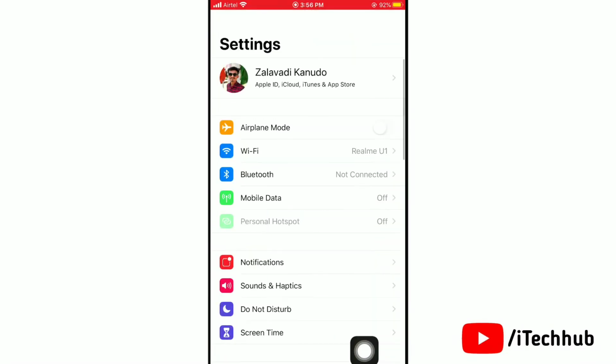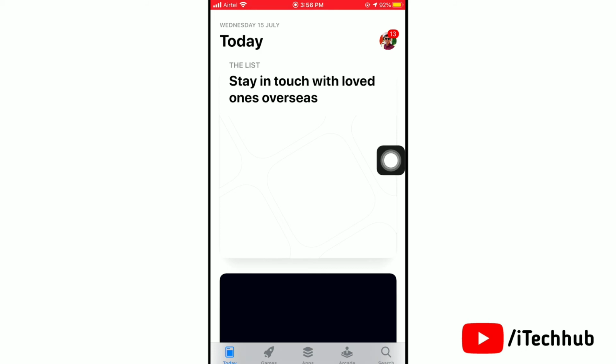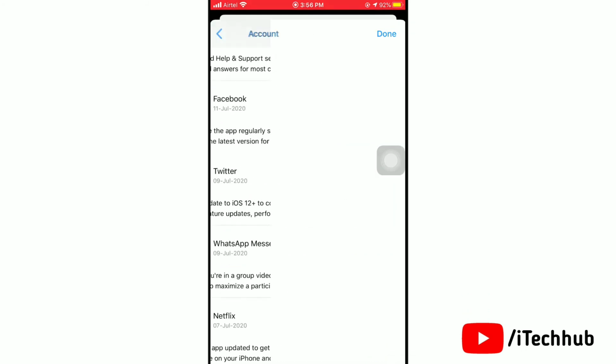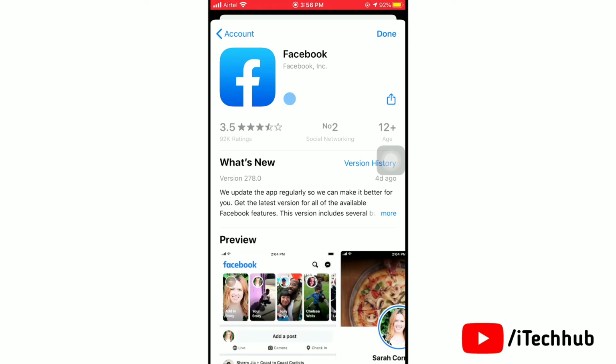For this trick, open the App Store on your iPhone. So here we go. Once you are here, tap on your ID profile. Now scroll down and update the apps. So that's all done.